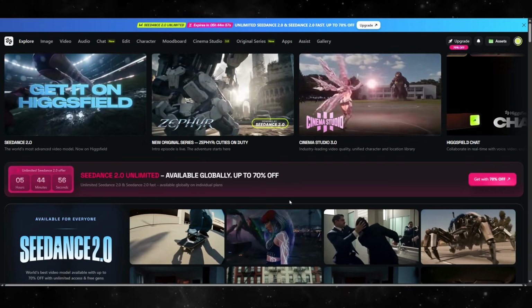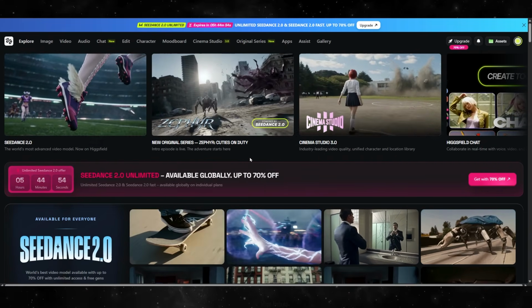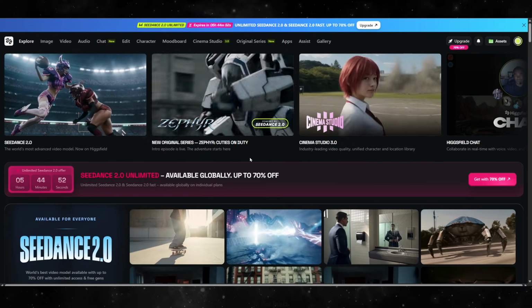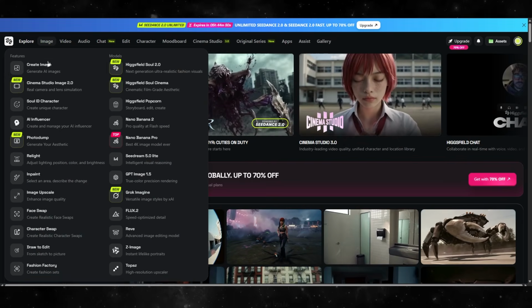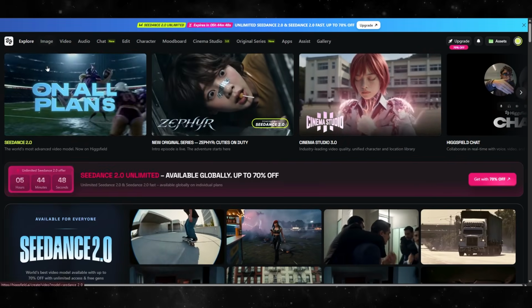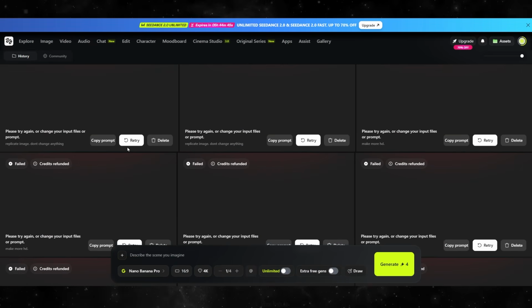All right, we're in Higgsfield, and the first thing we need to do before generating videos with Seedance 2.0 is create the frames. So we're going to generate images to get the keyframes and then feed them into Seedance 2.0 in the video section. But before we get into that, let me show you the final animation so you know what we're building. Then I'll walk you through exactly how it's made.